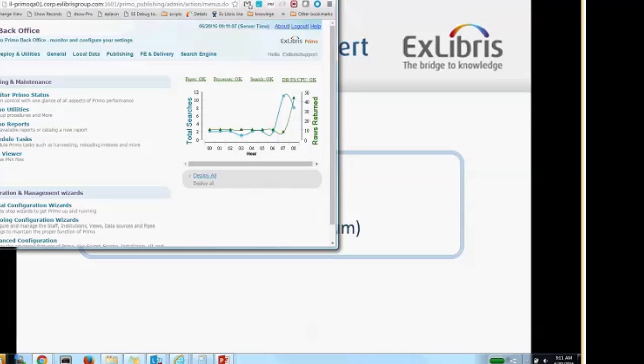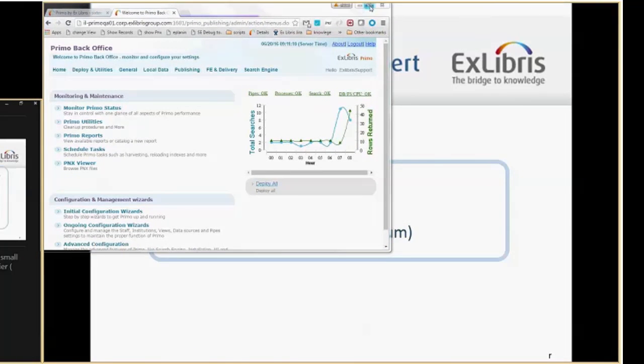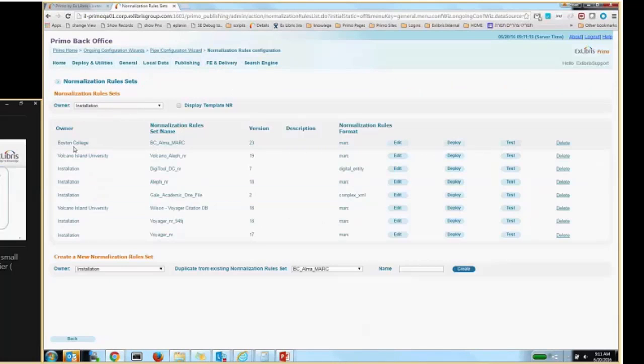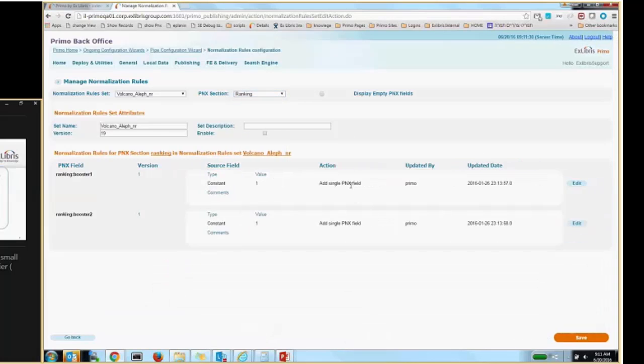Okay, one second, let's get this a bit bigger so we can see it much nicer. I will take here the Volcano University, Alfena Mark. Okay, we're going to the normalization rules. We have here our ranking section. In this ranking section, of course, I can add here the booster.